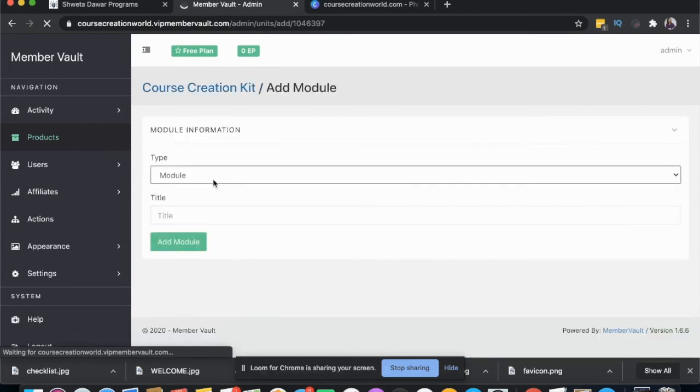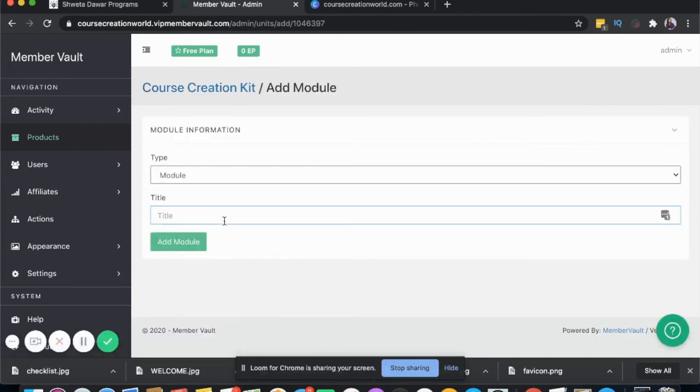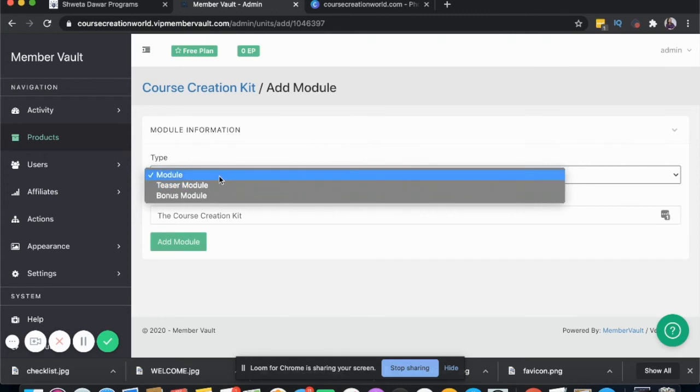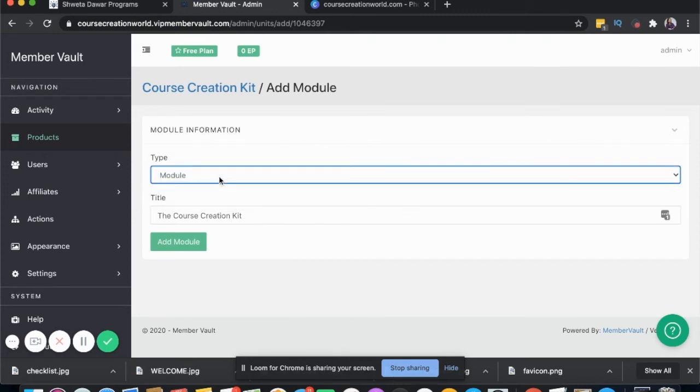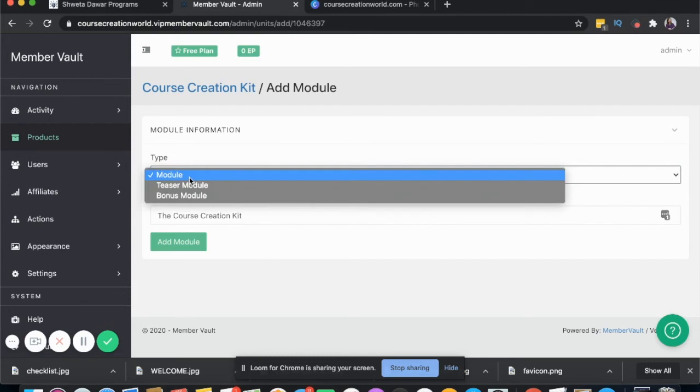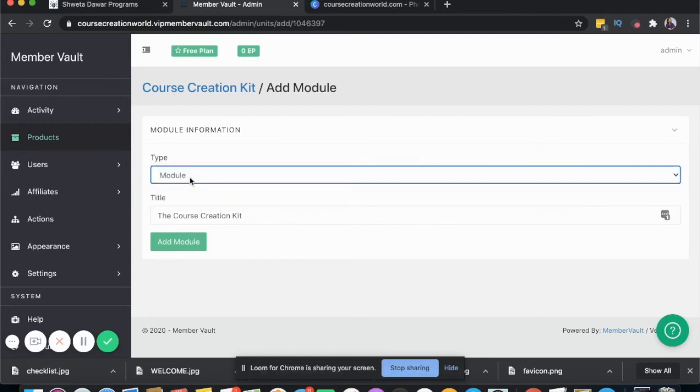So I'm only adding one module, which is going to be the course creation kit, because again, this is a free product. So I'm just going to call it the course creation kit. And this could be a teaser module. Basically, if you have a paid product and you want to give a teaser, so give access to one of the lessons in the paid product, you could add that as a teaser module. And then it could be a bonus module. If you're selling a course with a bunch of bonuses, the bonuses could go under the bonus module.